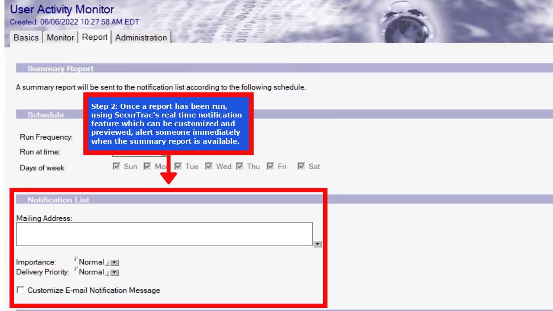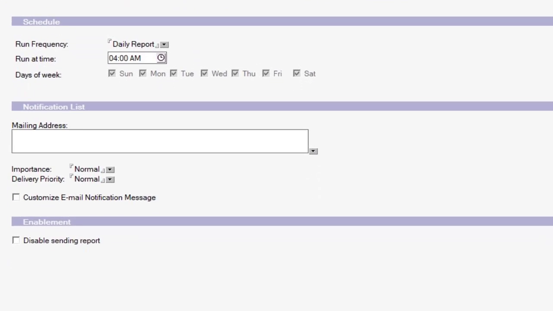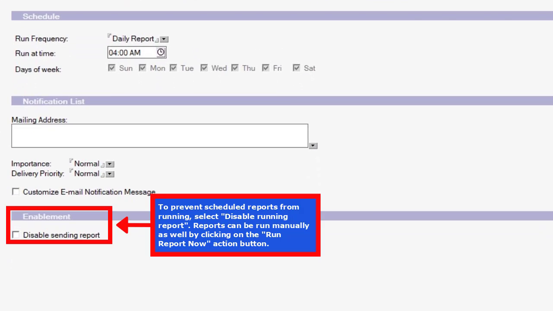Step 2. Once a report has been run, using SecurTrac's real-time notification feature, which can be customized and previewed, alert someone immediately when the summary report is available. To prevent scheduled reports from running, select Disable Running Report. Reports can be run manually as well by clicking on the Run Report Now action button.